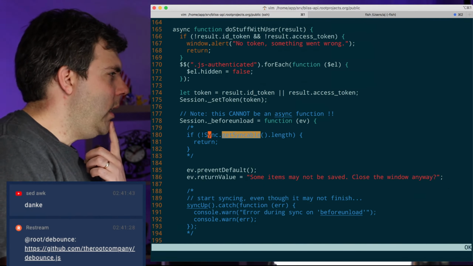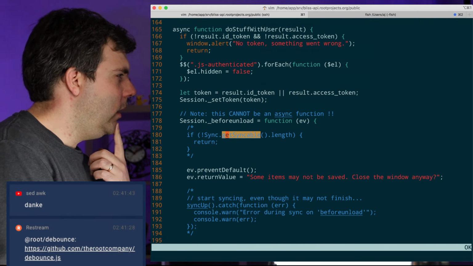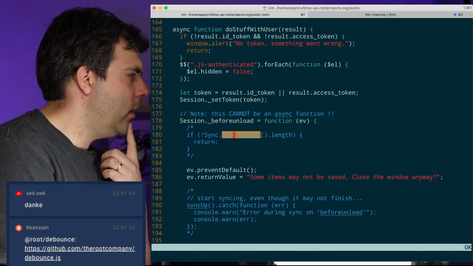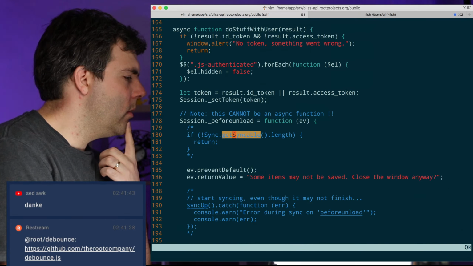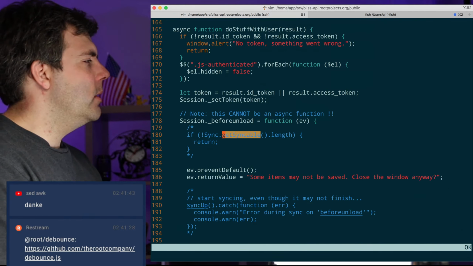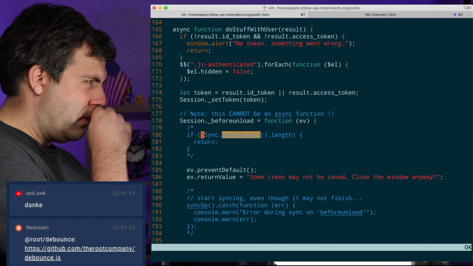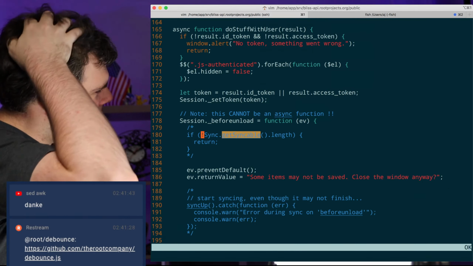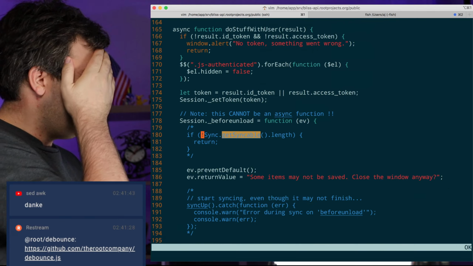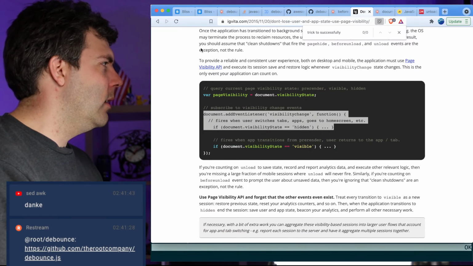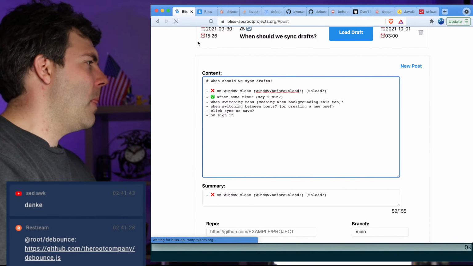So I should have a way of basically knowing whether or not things are syncable without accessing local storage or anything else expensive. So if I do it just like this, let me go try it in this one now.